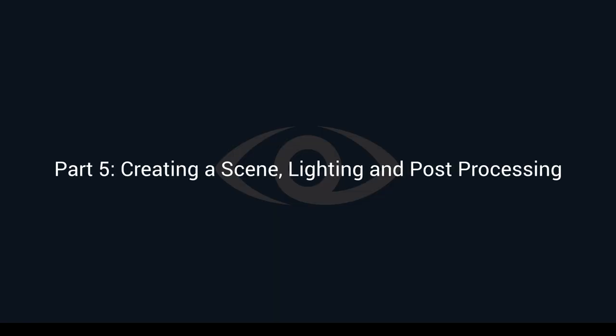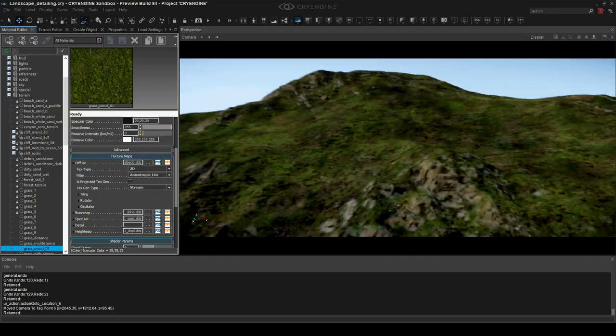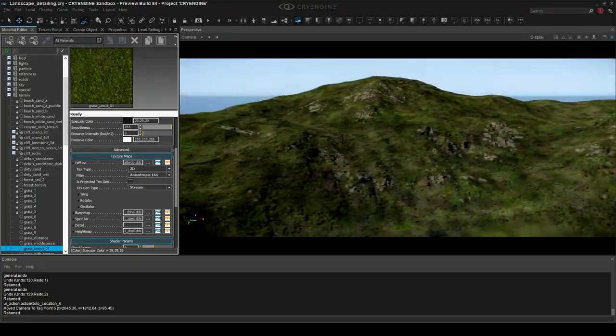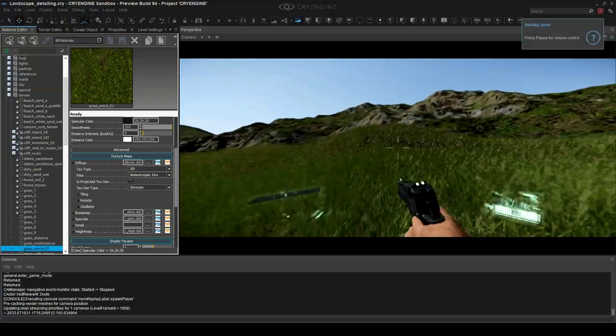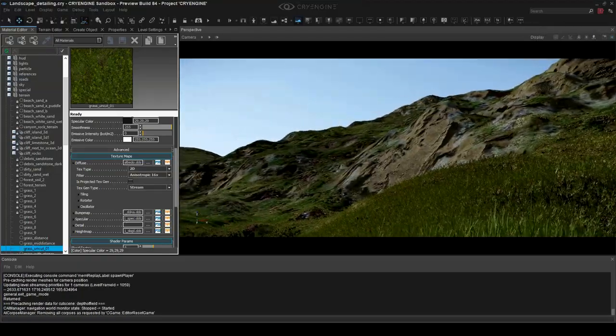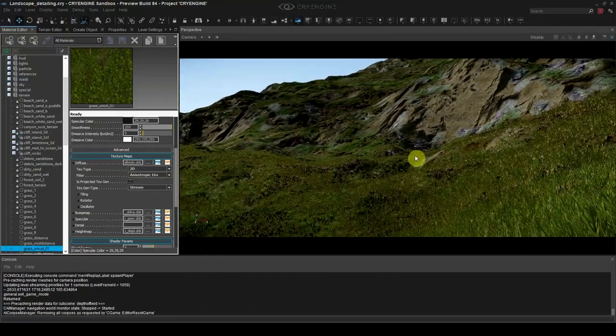In this next part, I'm going to be showing you how I create a scene and work on the lighting and the post-processing. So the next step is really building out a fully fledged scene. Here I'm scouting around, trying to find a nice location that I can dress up and place a camera and create some kind of interesting composition.